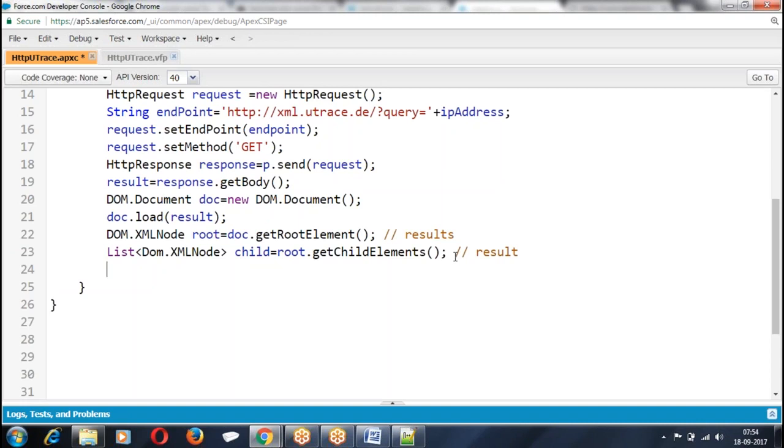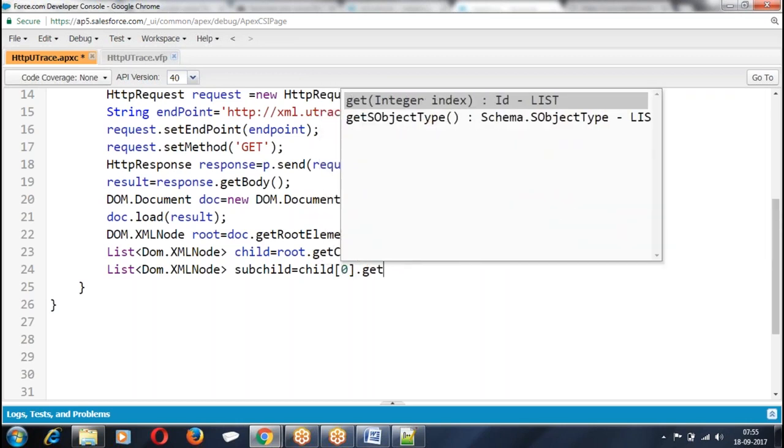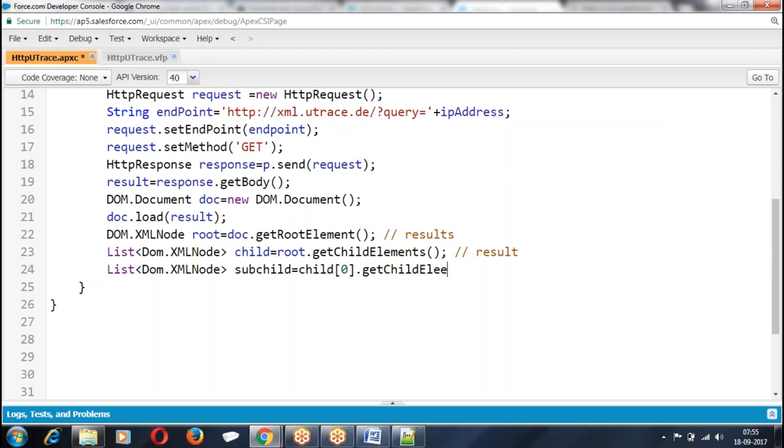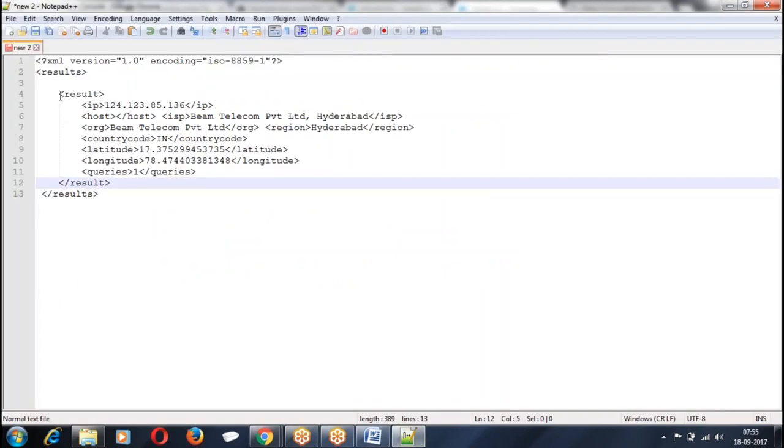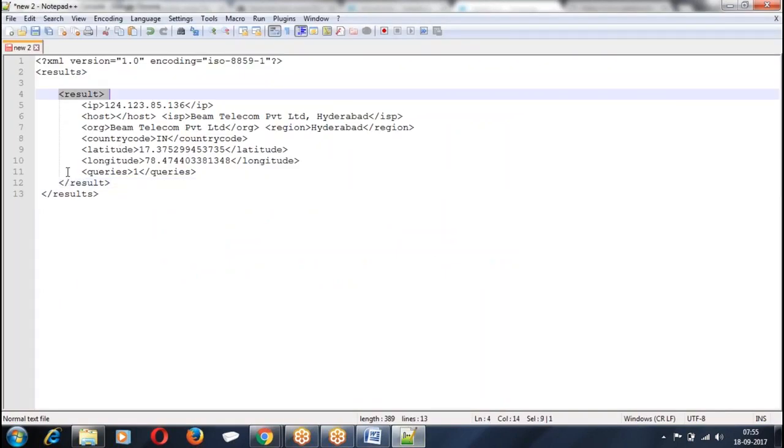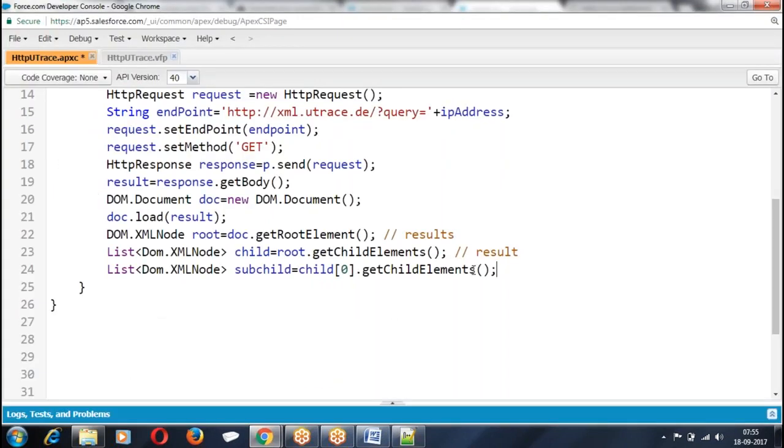So how do you refer to the first element? DOM.XmlNode subchild equal to child of 0 dot get. Why have I taken child of 0? As per my response, there is only one field called result. So straight away I have taken 0 dot get child elements. It is going to give you a list of all the elements. Results, under the result we have elements.